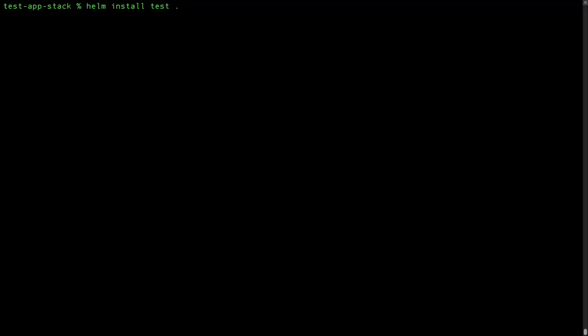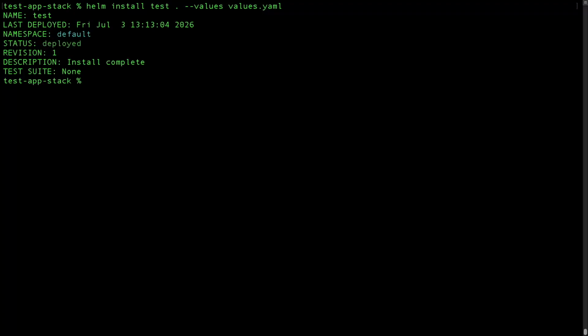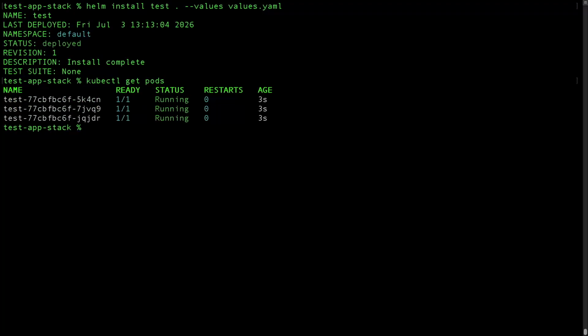Make a reference to the context. There's our values file. We've installed it. We can check out the pods running there. Next, how do we update?